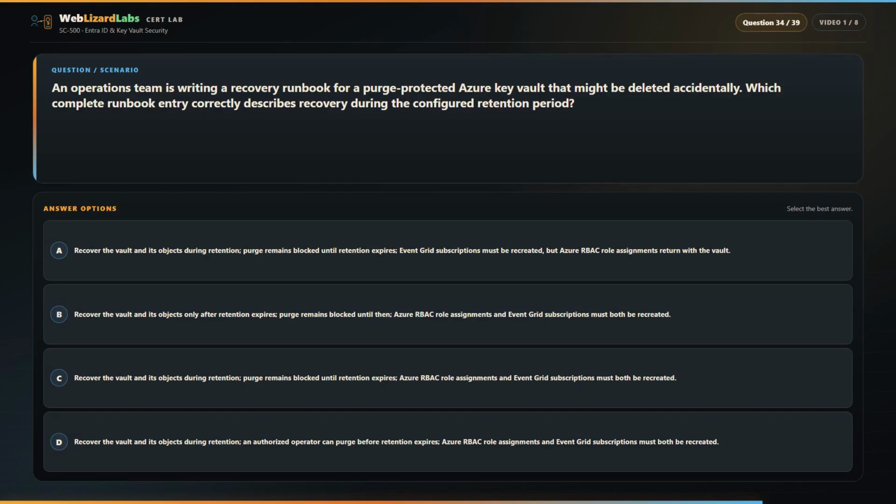D. Recover the vault and its objects during retention. An authorized operator can purge before retention expires. Azure RBAC role assignments and event grid subscriptions must both be recreated. Lock in your answer.